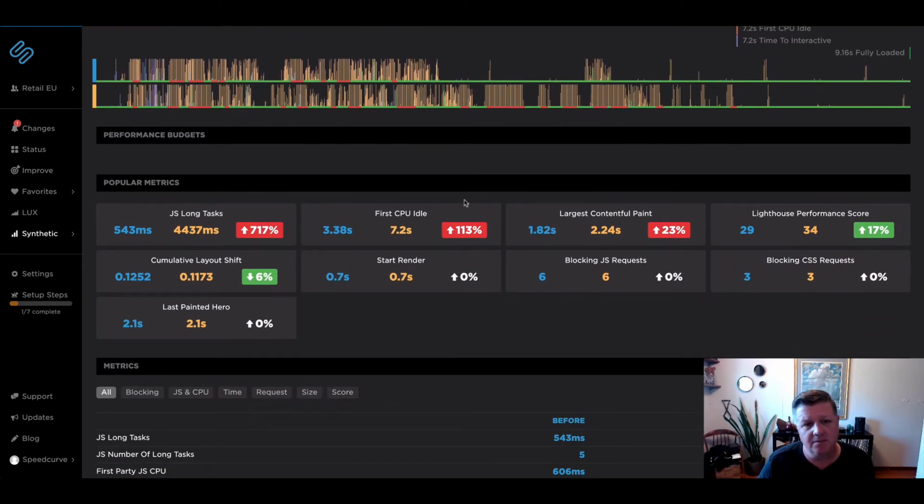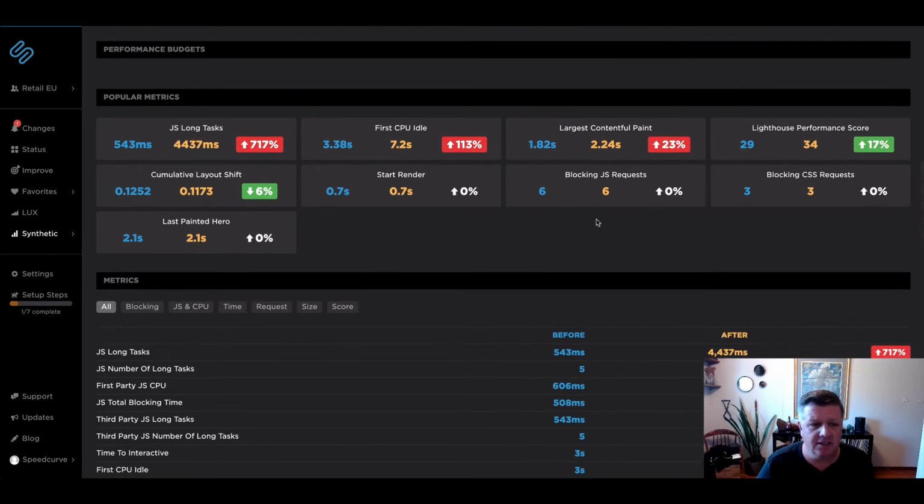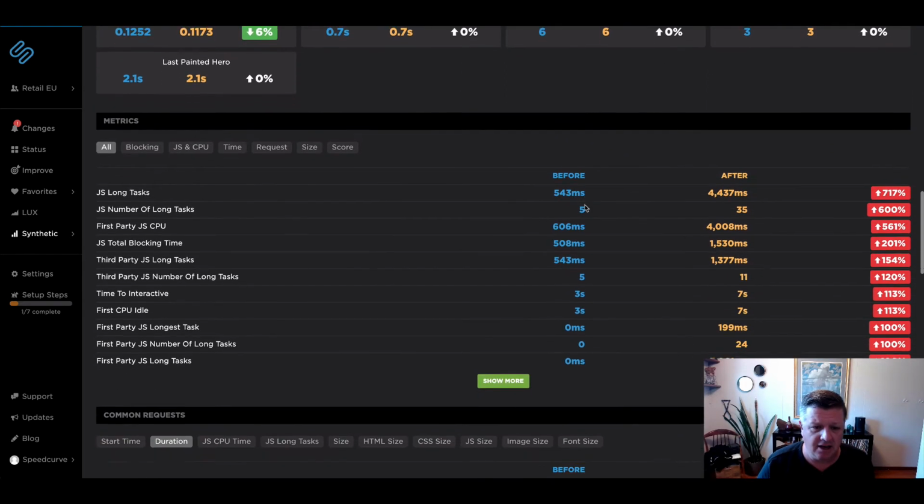Here, if you had performance budget sets, you would see the delta between the 2 performance budgets. We'll show you that in our second example. And then popular metrics, as well as a breakdown across the metrics.